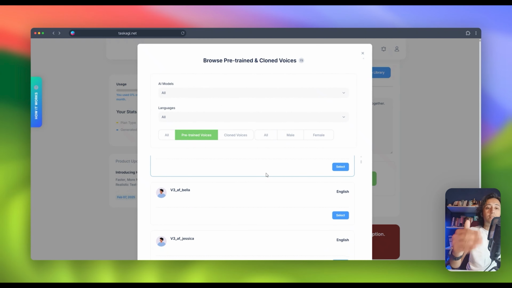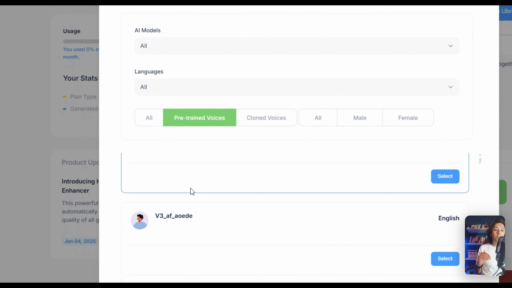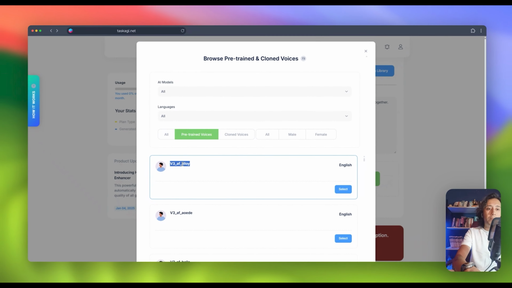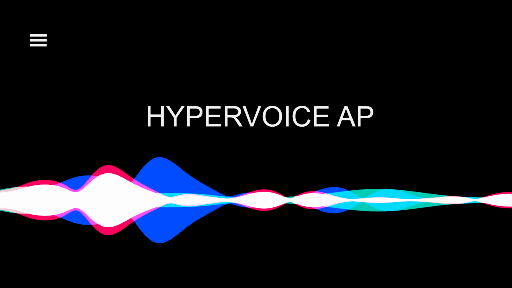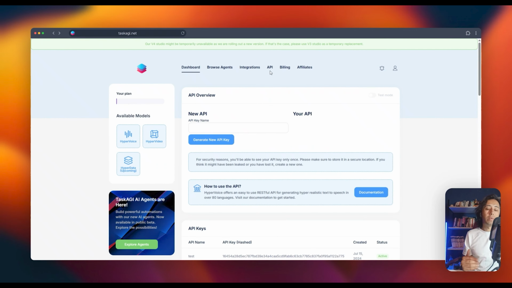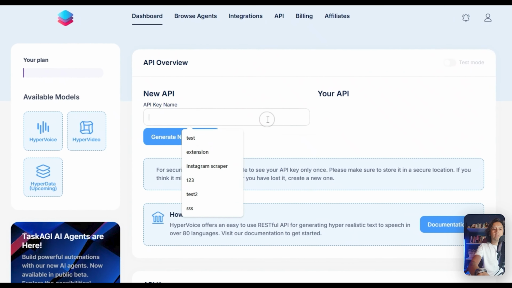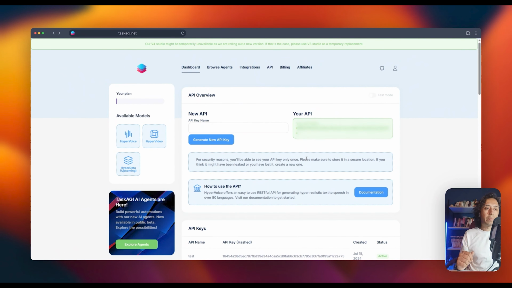You should also check available actors and listen to their voices, since we're gonna be using these names in our API calls. Find the one you like and copy its name. So to generate speech via the API, head over to API page and give your API a name. Let's call it demo. And click generate. Now you're gonna see this API key just once, so make sure to save it in a safe place. But if you lose it, you could just create another one.